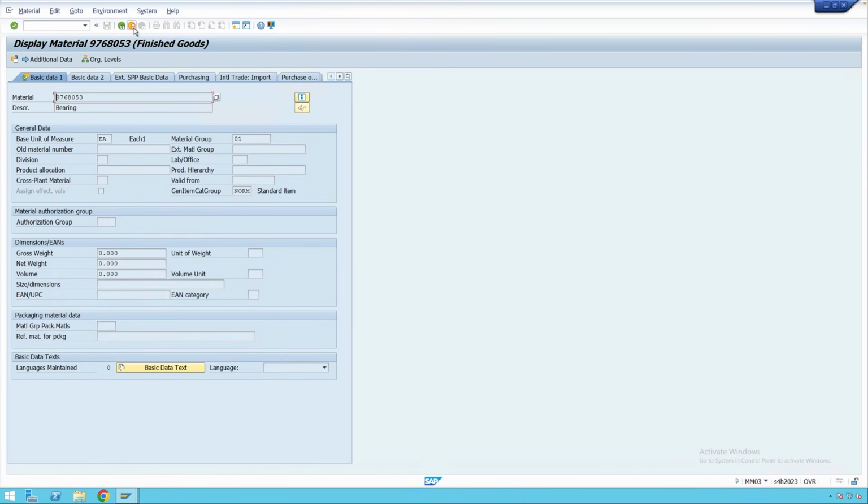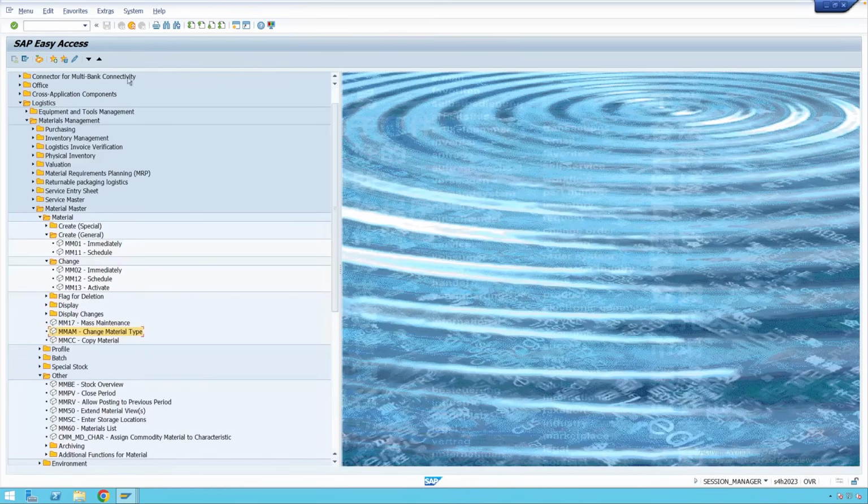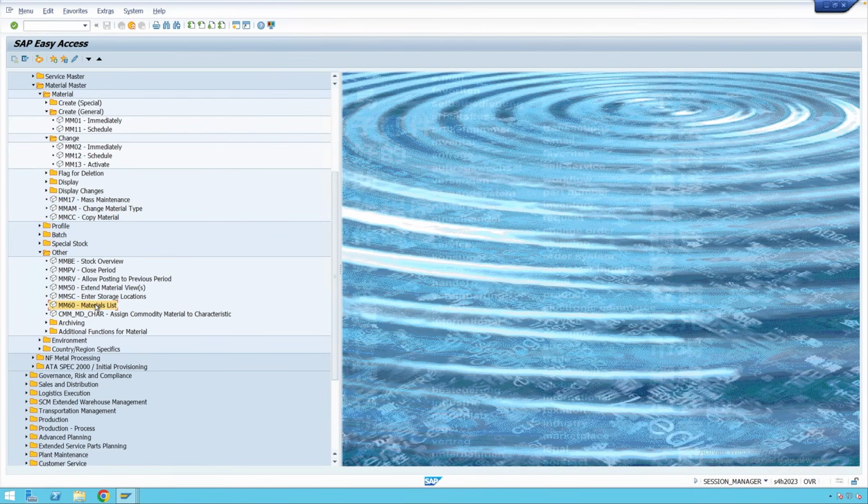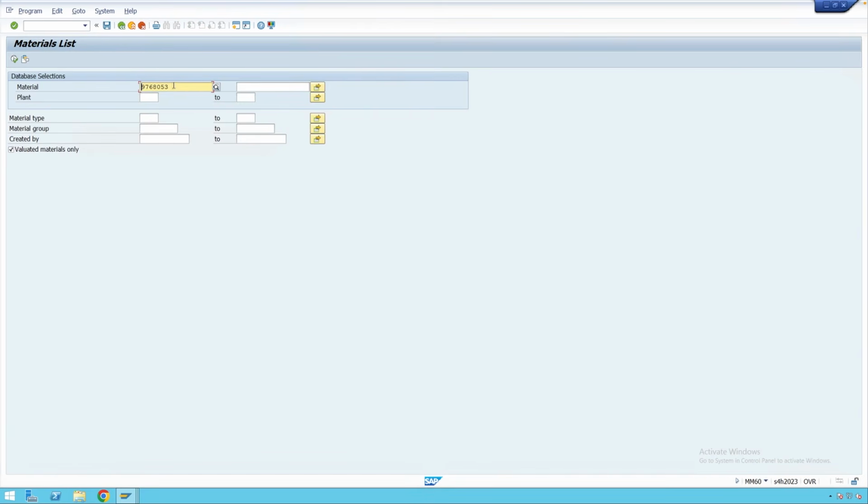Now let's finally see how you can take a list of materials for your particular plant. So to take the list of materials, you have T code MM60. You can see here you have this T code MM60 for material list. If you double click this, you can see you can enter material code, plant, material type, material group, created by, and you have this checkbox for valuated materials only. Now, if you select this checkbox, then the system will only give you materials which are valuated. Materials which are non-valuated or non-stock will not be given if you select this particular checkbox. If you switch off this checkbox, then the system will give you the non-valuated and non-stock materials also.